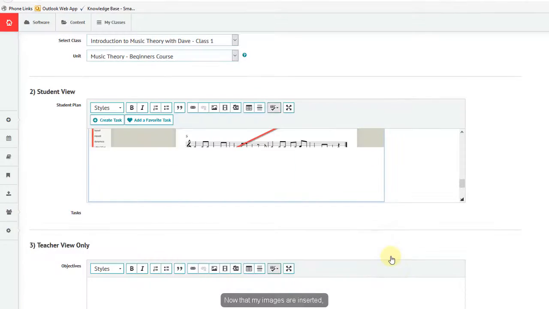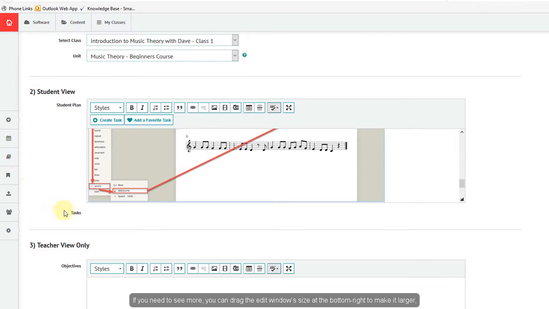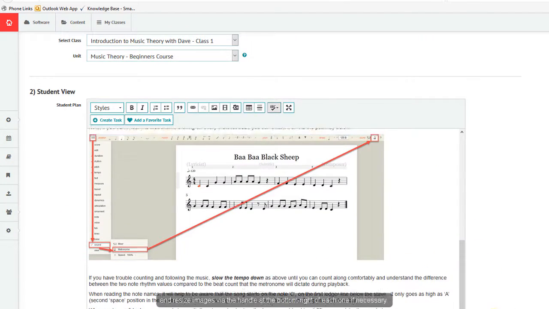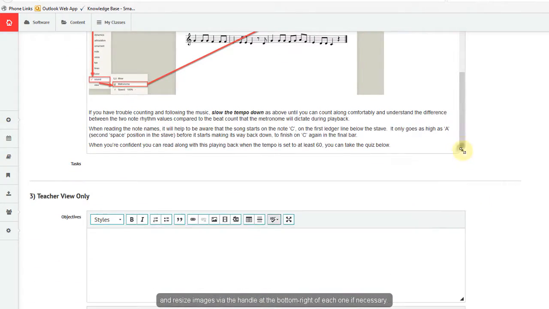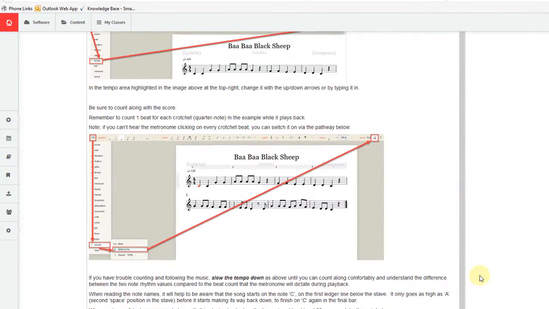Now that my images are inserted, if you need to see more, you can drag the edit window's size at the bottom right to make it larger, and resize images via the handle at the bottom right of each one if necessary.